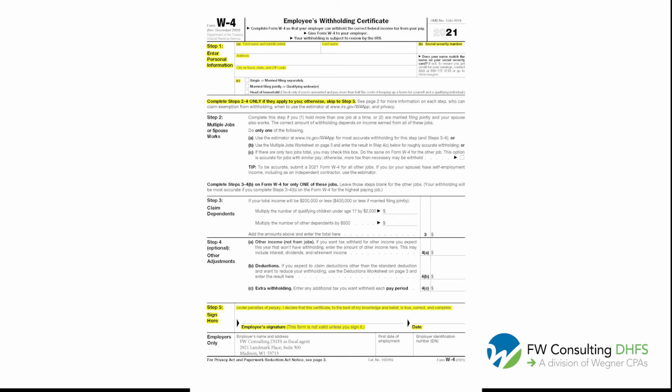Complete steps 2 through 4 only if they apply to you, and you will be listing withholding information. You will find directions in the following 3 pages that will help guide you through this process. If you choose not to list withholding information, you may proceed to step 5 at the bottom of this document where you will sign and date. Please proceed to the next document.